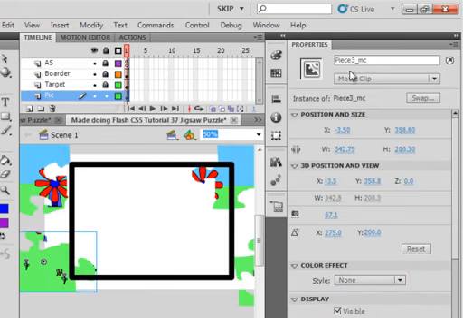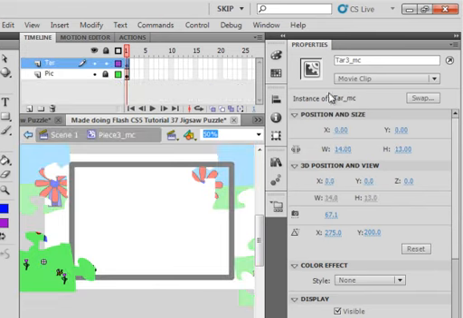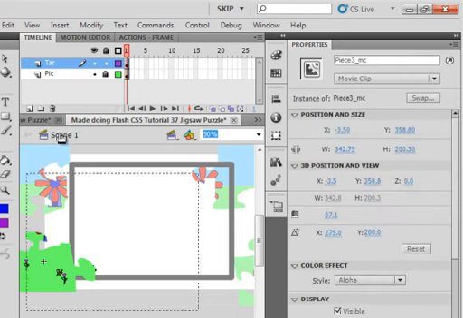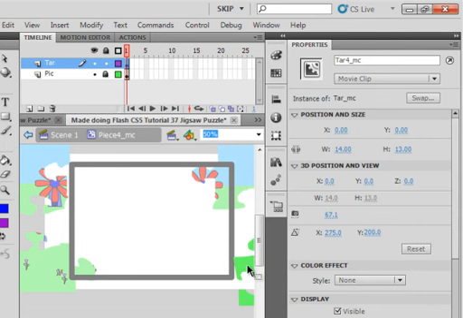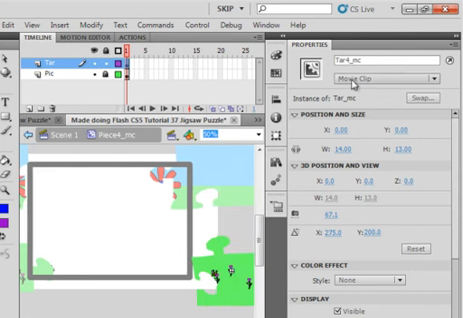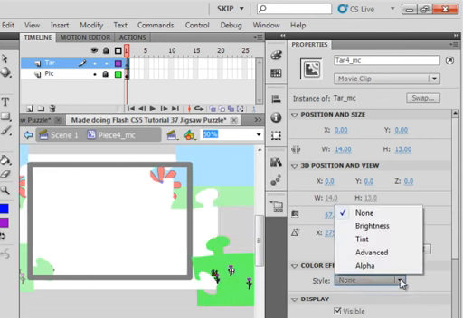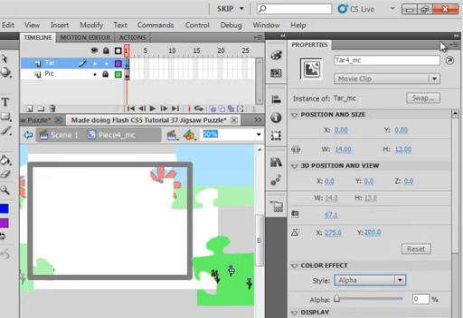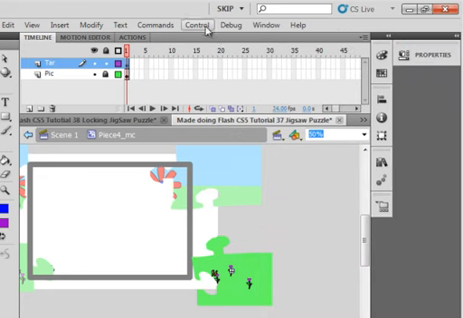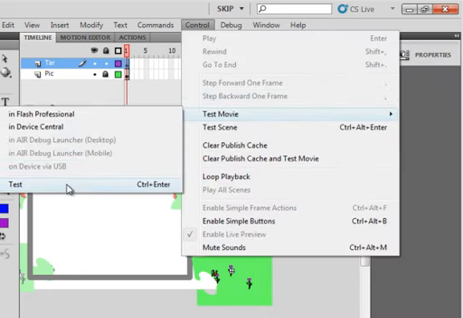There's my third piece. Piece 3. I don't want the piece. I want the target itself. So get inside of it. There's the target. Make sure it's the target you're dealing with and not the piece. You'll make the piece disappear. And back to scene one. This is my last piece. I have the target selected. Now, we won't see those, so when we test it, it'll still work exactly the same.